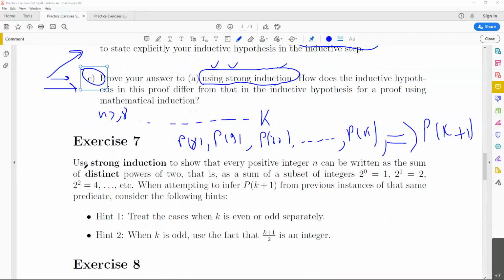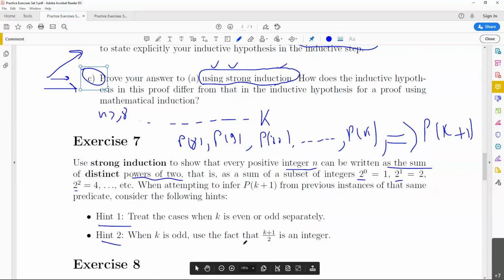This time, exercise. Use strong induction to show that every positive integer n can be written as the sum of distinct powers of 2. So 2 power 0, 2 power 1, 2 squared, to build some natural number. We have hints that we're going to be using. Just assume that k is odd or even separately. Let's just go through the cases.